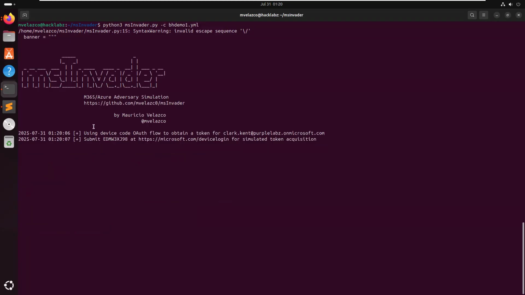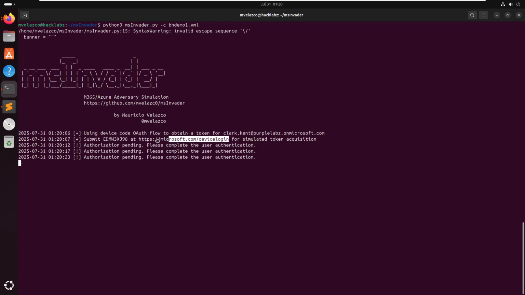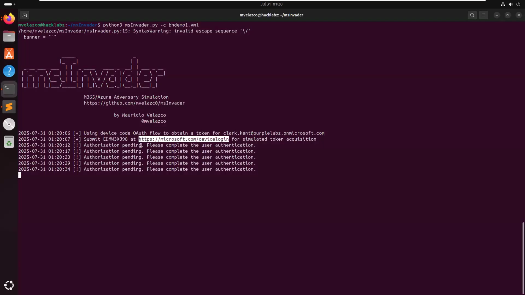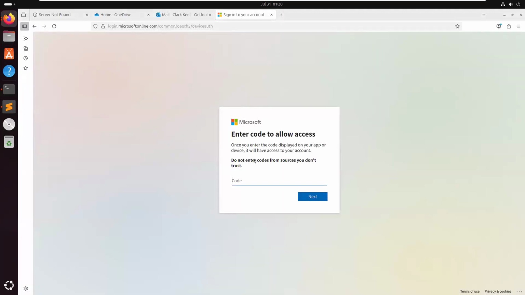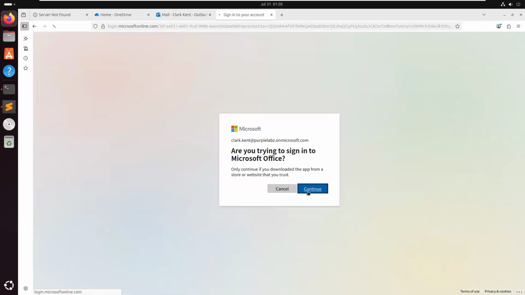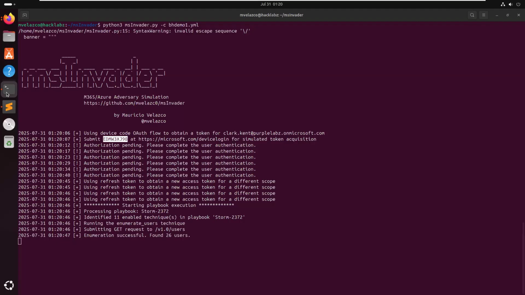So in order to simulate device code phishing, we're going to have to authenticate as a compromised user. Of course, in the real world, attackers will actually send a phishing email, try to target that user, but we don't have to do that. We can just simulate the actual device code part. So we're going to go to the device login page as that compromised user, trying to simulate that particular user falling for this phish, and we'll submit that code that msInvader gave us. This actually bypasses MFA, but once this works, msInvader will have a token as that user, and then start enumerating.